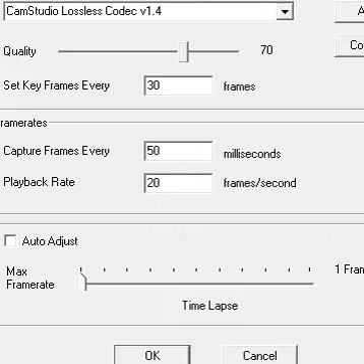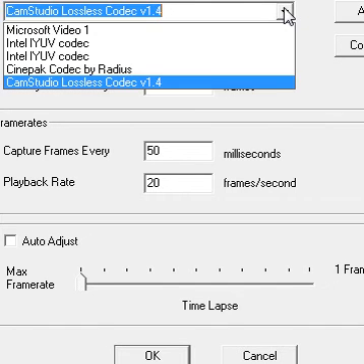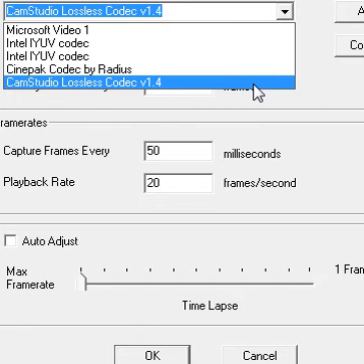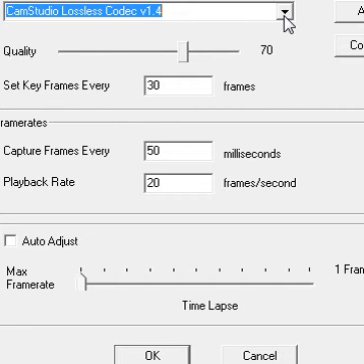Great. So from here, we need to optimize CamStudio so that it's in the best format for when you save your videos that you're going to create. The first thing you need to do is to choose the compressor. Now, that can be accessed from this drop-down list. By default, you'll most probably have the Microsoft Video 1 compressor. What I'd suggest you do is choose the CamStudio Lossless Codec version 1.4, which is what we've just installed.